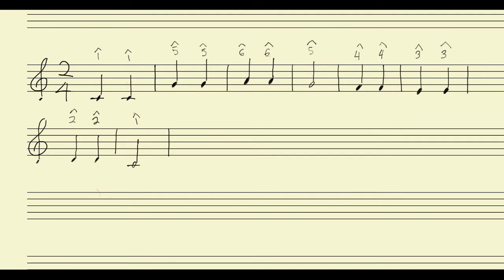Something else I'd just like to take a look at, too. Remember, we were talking about the idea of the tonic being sort of our home base, the note to which all the other notes are drawn. Well, notice we start on scale degree 1, our tonic, here at the beginning. And then we end on the tonic here at the end, going back to scale degree 1.